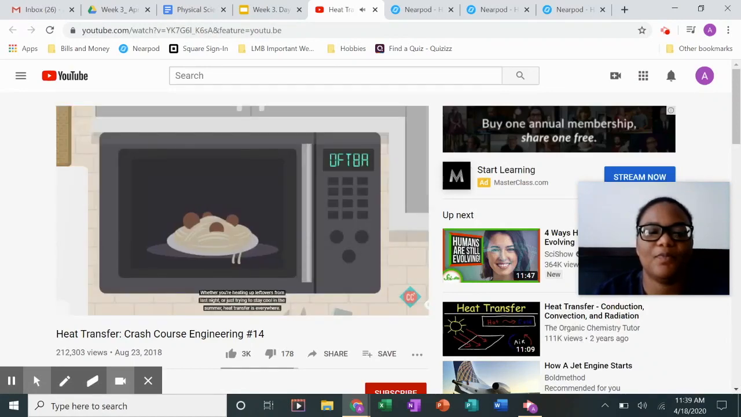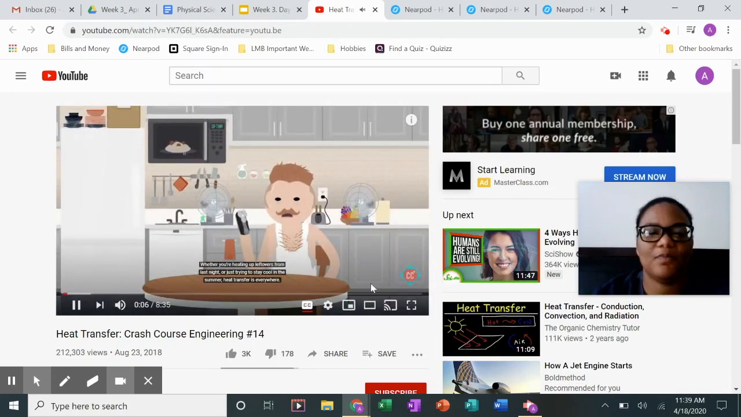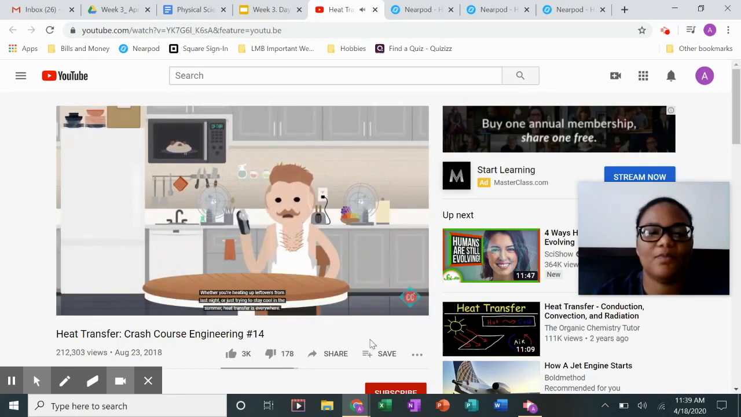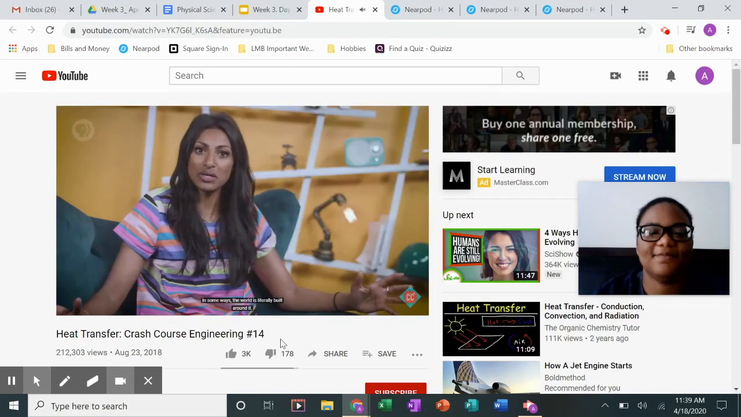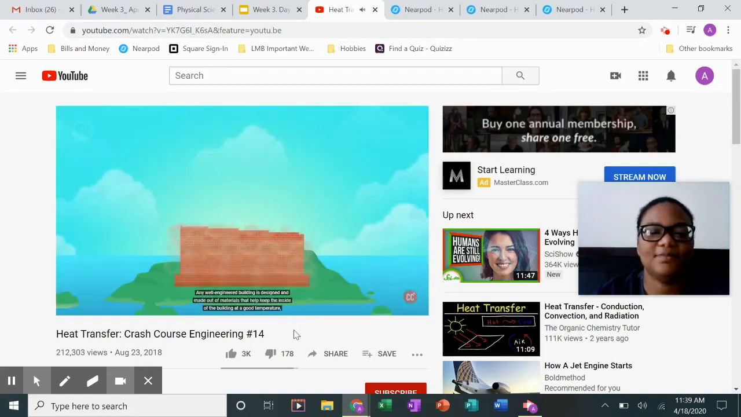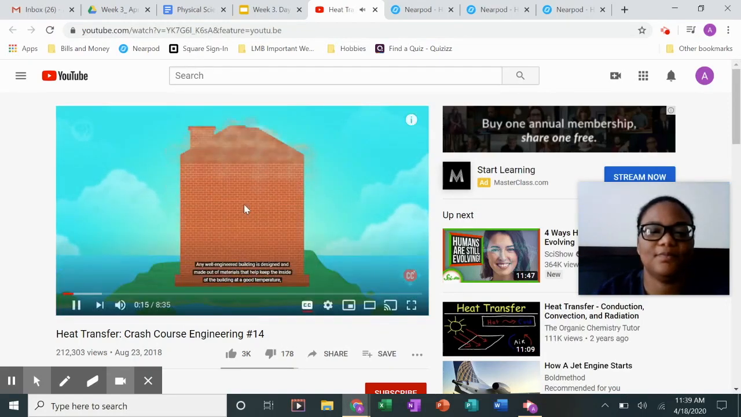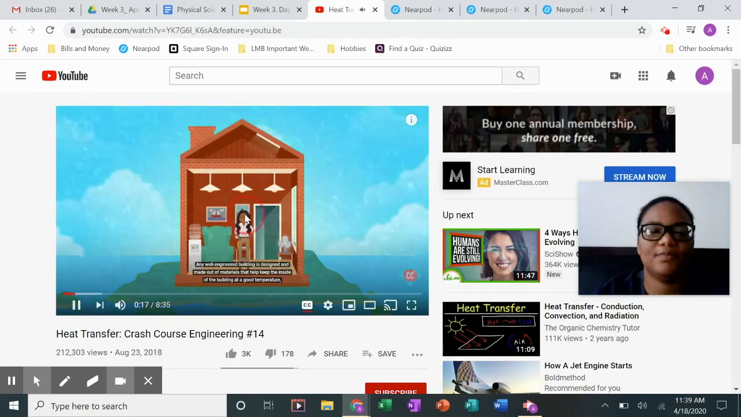Whether you're heating up leftovers from last night or just trying to stay cool in the summer, heat transfer is everywhere. In some ways, the world is literally built around it. Any well-engineered building is designed and made out of materials that help keep the inside of the building at a good temperature.